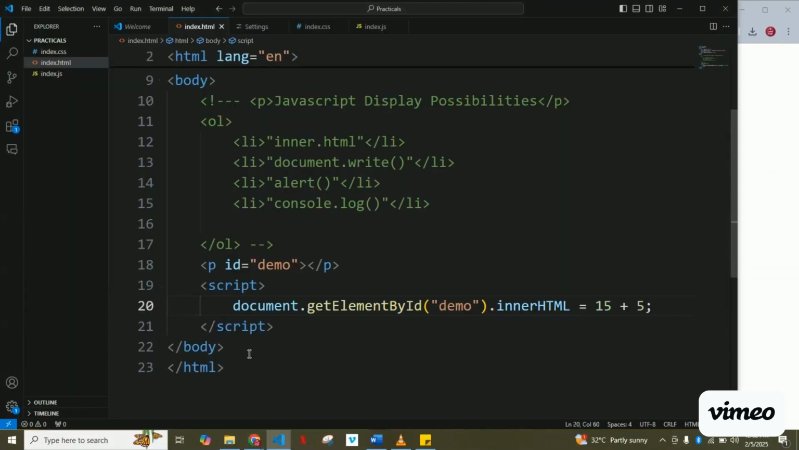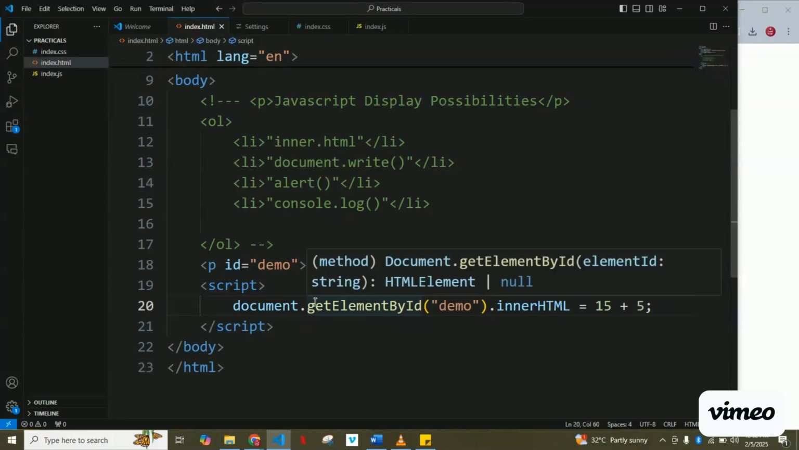Alright, so the second one, which we can use now, document.write, is mostly used for testing purposes. When you are testing your browser or testing your JavaScript, you can use document.write.